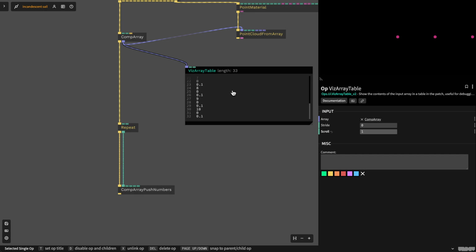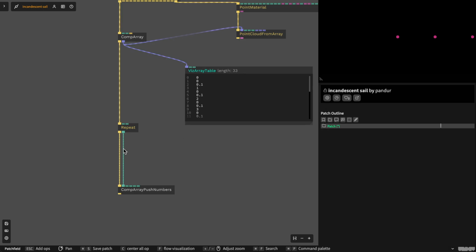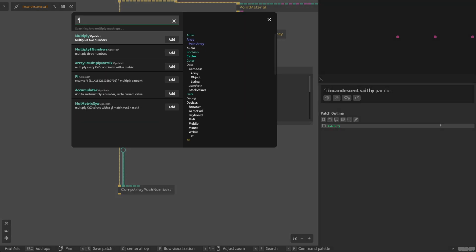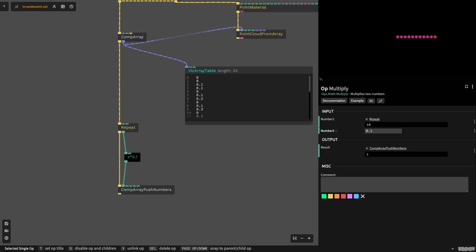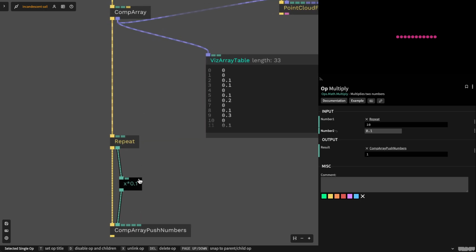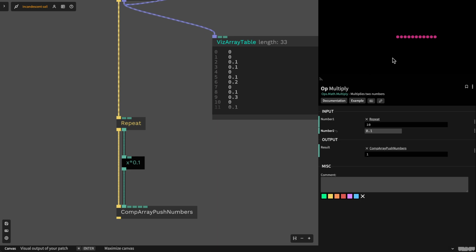So now we can already see this. The first x coordinate is 0, and the second x coordinate is 1, the third is 2, and so on. It's always incrementing. So I can adjust this if I add a multiply 0.1. You can type this like star or asterisk or multiply 0.1 and press enter, and it will create just this for you. And now we see our 11 dots are next to each other.